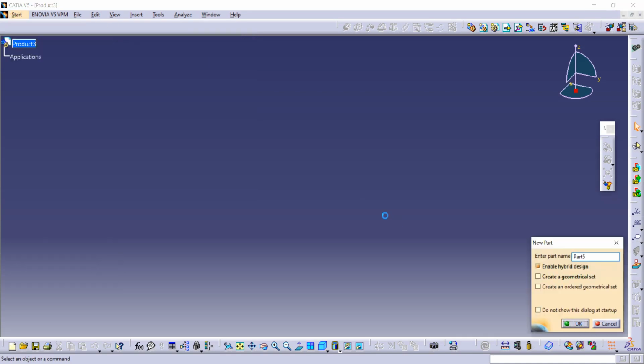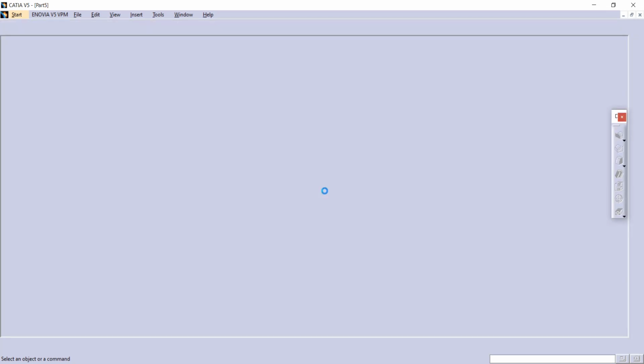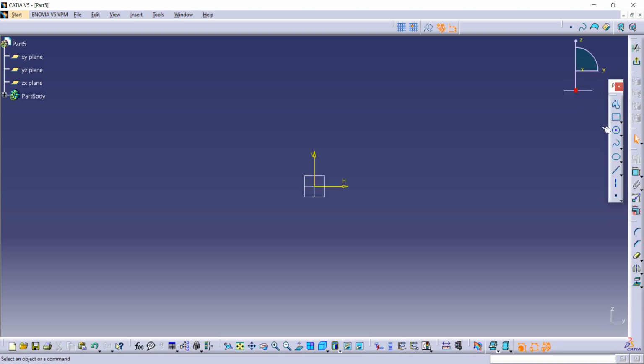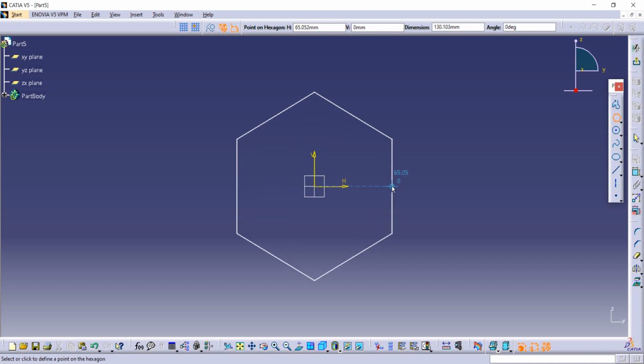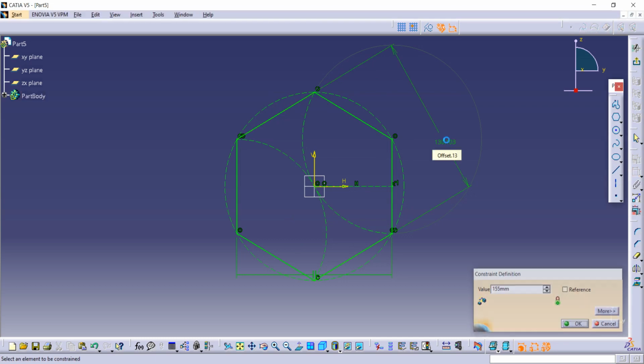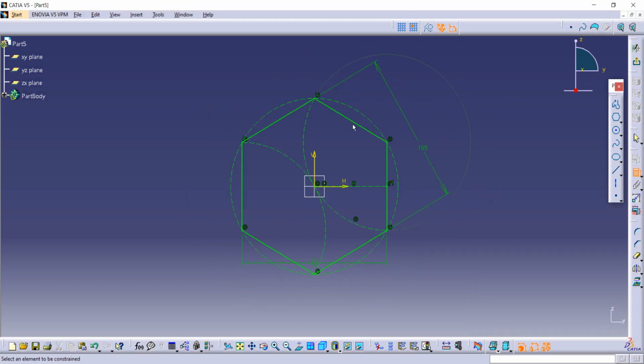After that, wait for a few seconds, select this plane, then go on sketch option. After that, select first hexagon. Let's make hexagon first. Select hexagon from here and make one hexagon. Now use this constraint option. Distance between this edge and this edge is given as 155 in figure, so I use same.